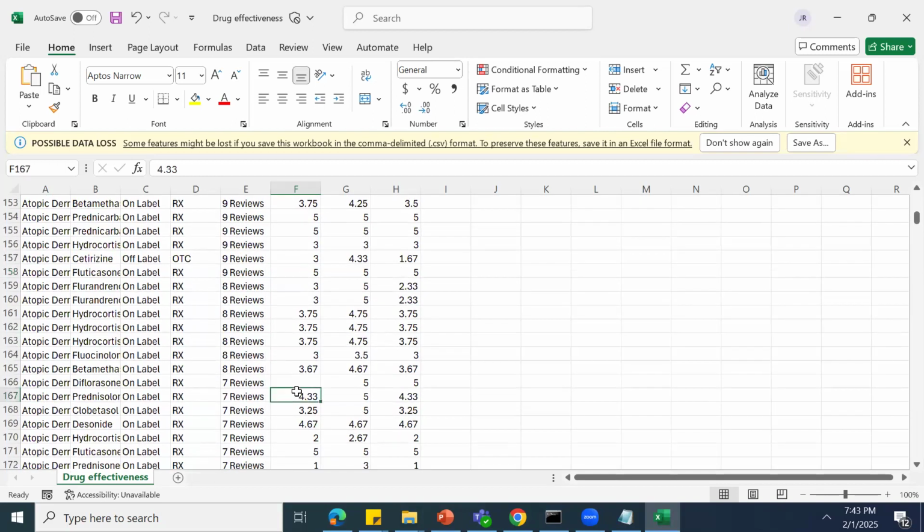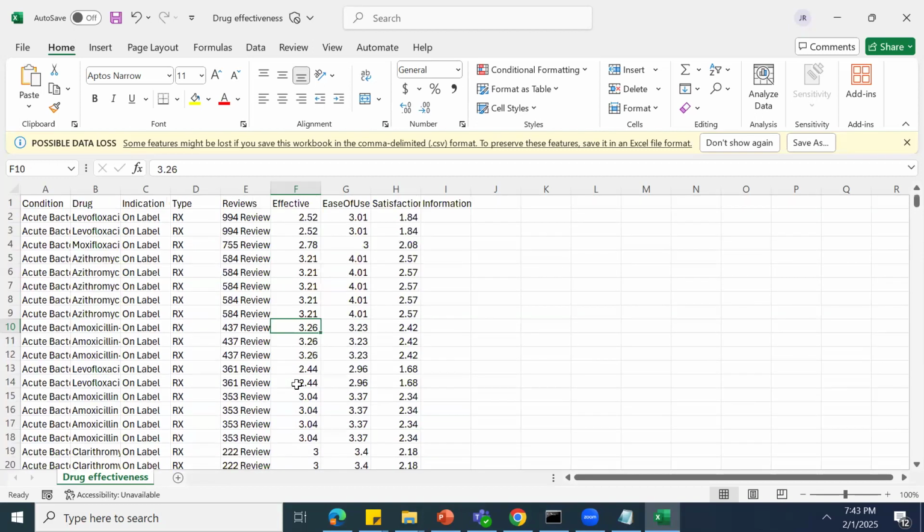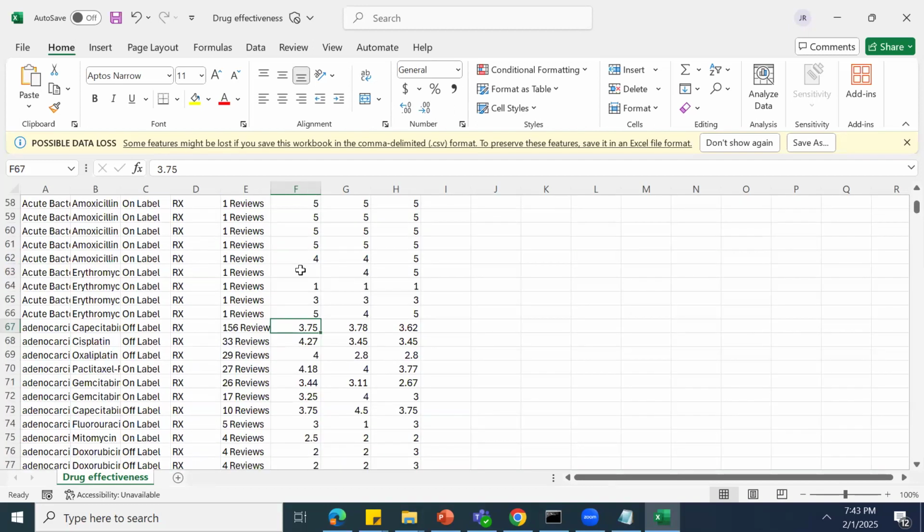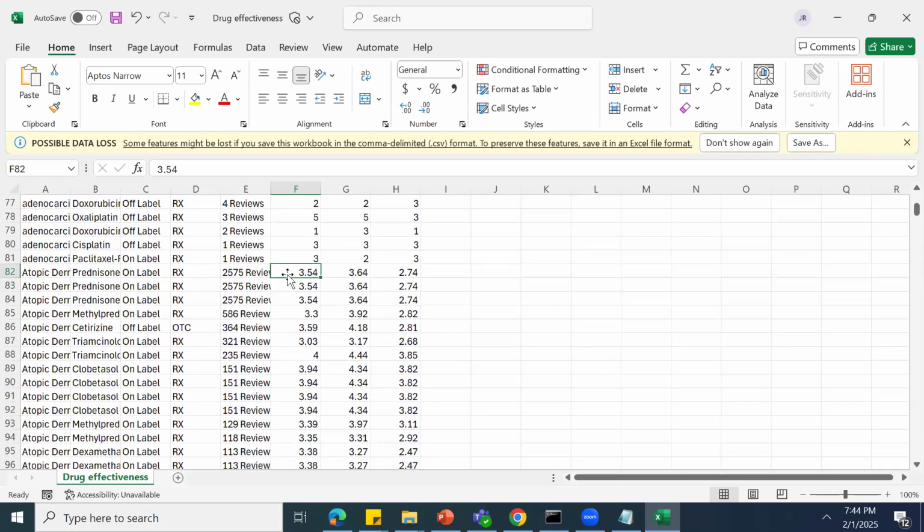So always before doing analysis, you have to check whether your data has any missing value or not. If your data has any missing value, you have to fill the missing value by some statistical method, and then you have to proceed with the analysis.